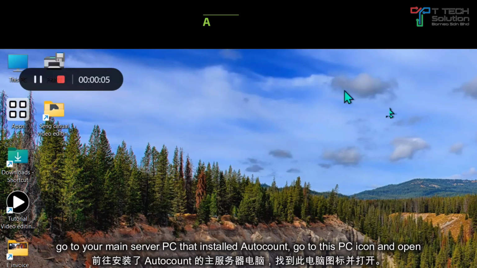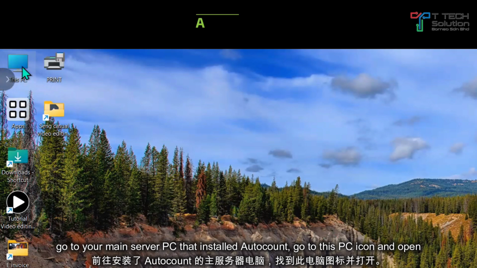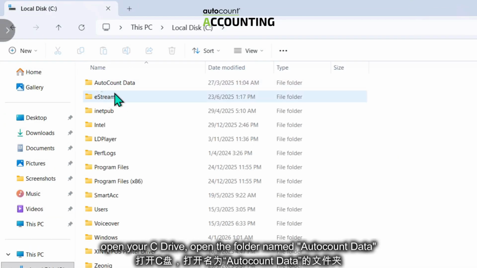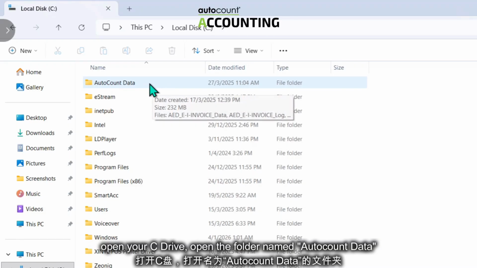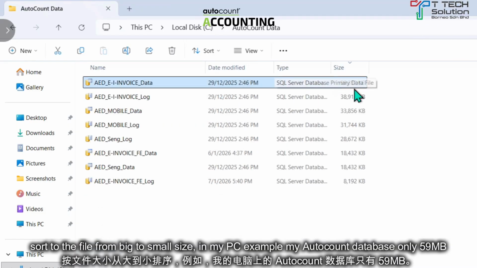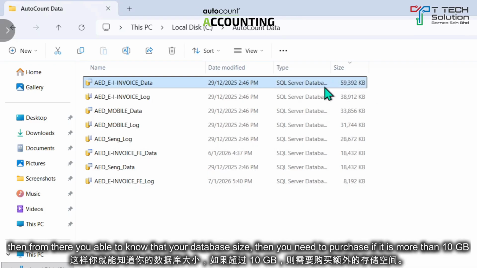First, go to your main server that has AutoCount installed, then go to This PC and click on your C drive. Then you can see the AutoCount data. Double click it, and you can sort by size. You see the biggest file currently is 59 MB, and the maximum is 10 GB.